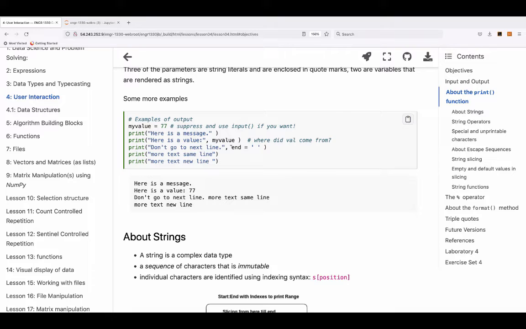So that end equals blank essentially replaces the line feed, and all it does is insert a space. So when we run that statement, here's what we get out. We get "don't go to the next line," and then the new line in the code is print more text same line. It prints the more text same line. Now that doesn't have any special ending, so it goes on to the next line in the output to put more text new line.